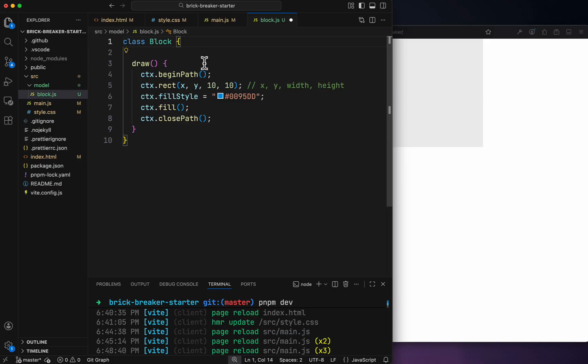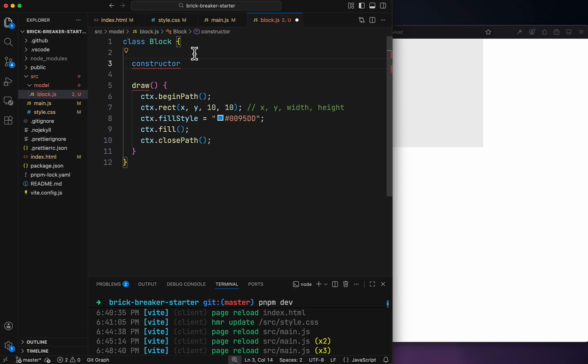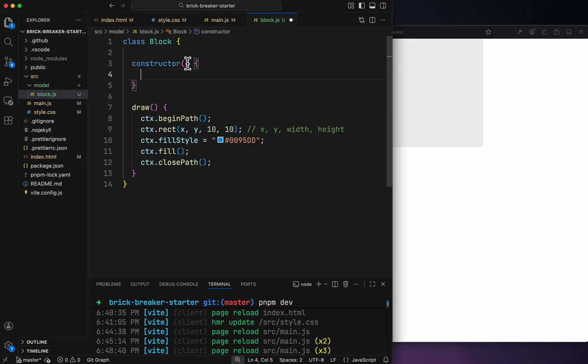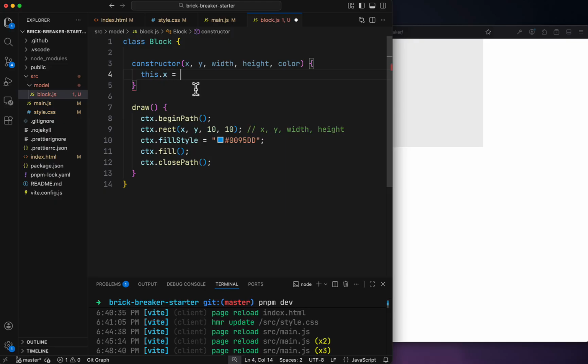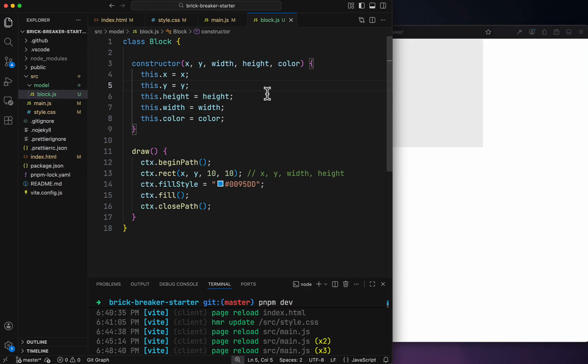So what we can do is consider the x, y, width and height, as well as the color, all properties of a block object. We can give it a constructor and say that you're going to get x and y and width and height and a color. And so we come here and do the initialization. So this.x is going to be x. And let me just take a shortcut and put the rest of them in here. Okay. And so here then what we want to do is use those variables, the properties of the class.